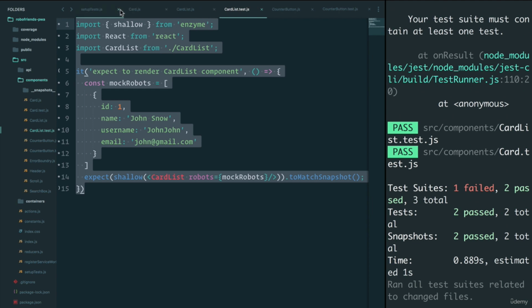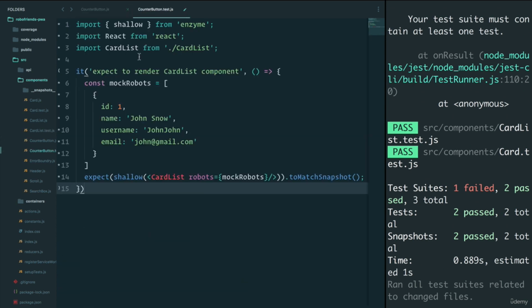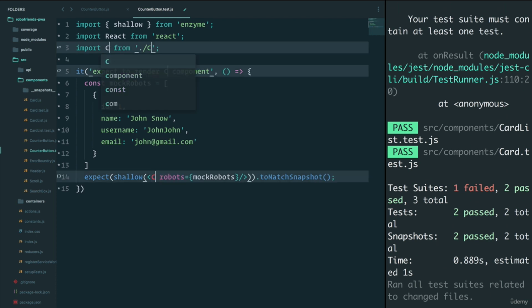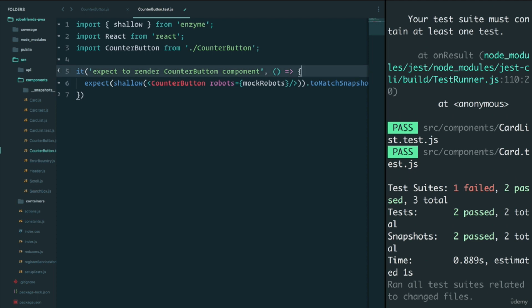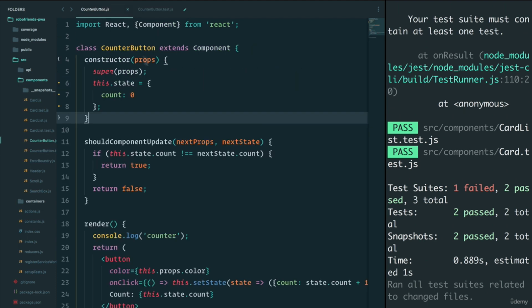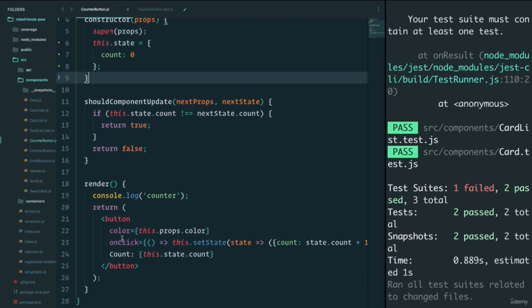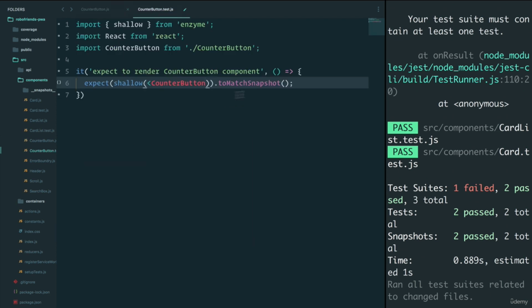Let's close some of these just to clean things up. And copy and paste this. Now, instead of card list, we're testing the counter button. And we also don't really need our mock robots anymore. And this counter button doesn't have any props that it receives. Well, it has the color prop actually. So let's just do a const mockColor.